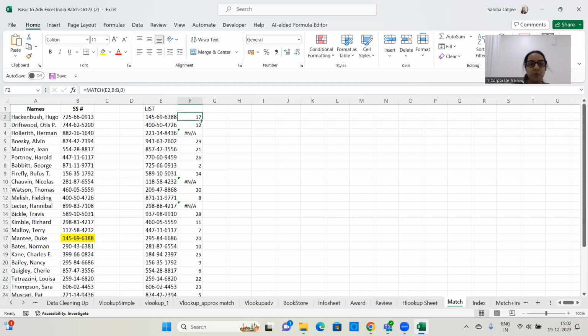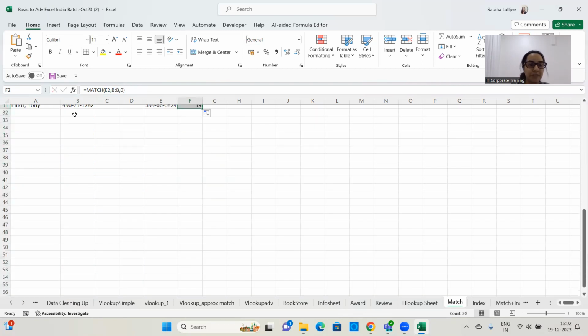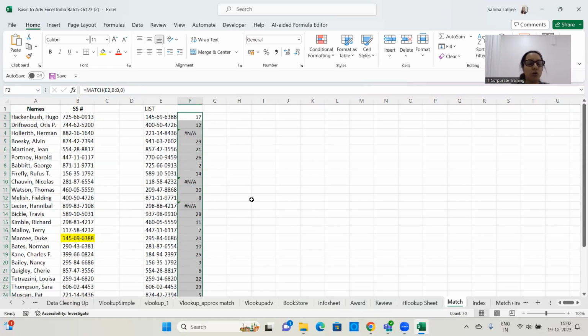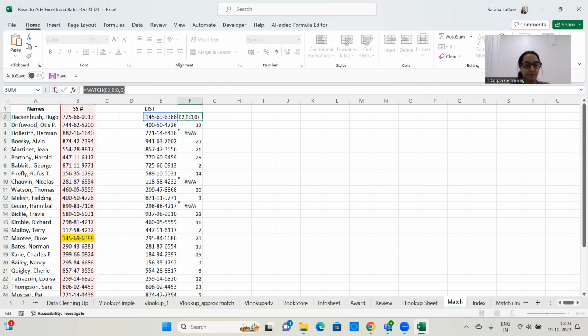So I don't need to keep going and changing my selected area. That is one of the main advantages of selecting B to B, because even if 100 more rows are added here, it will fetch values from them and update column F based on the additions in column B. Please try this match function, everyone.